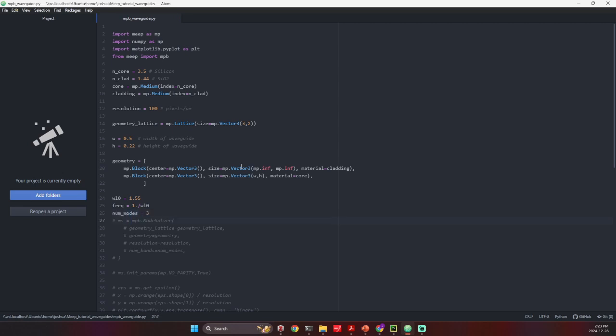And now I need to define the actual mode solver simulation. So here we're going to just uncomment all this stuff here. I'm going to call the mode solver instance ms, and ms is just mpb.ModeSolver. Then I'm going to give it the size of the simulation, which is just given by the geometry lattice. We're going to give it the geometry, which is just our cladding and our core. We tell it what resolution we want, and then we give it the number of bands, or the number of modes, that we ask for. I asked for 3 here.